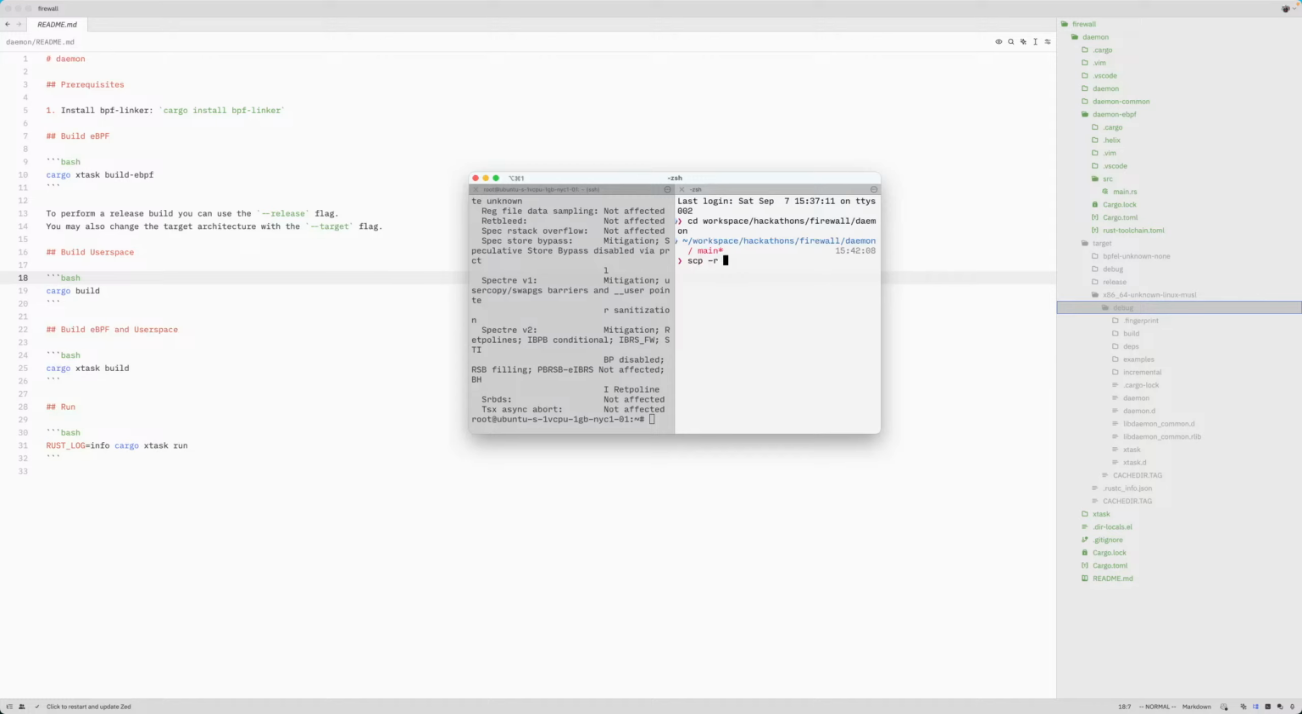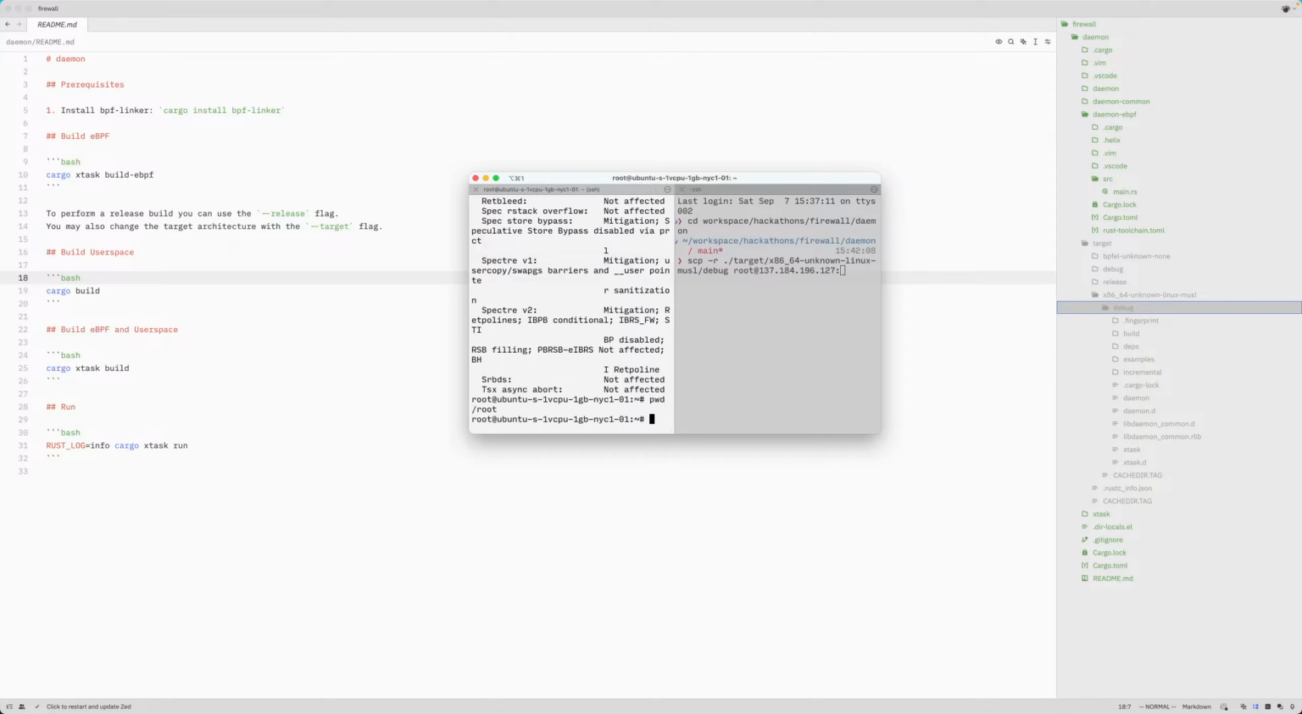Now I should be able to cp -r ./target x86_64 debug, I guess. I should definitely set up an alias for this, but I haven't yet because I literally just spun it up. Slash root. I don't know why I expected otherwise.